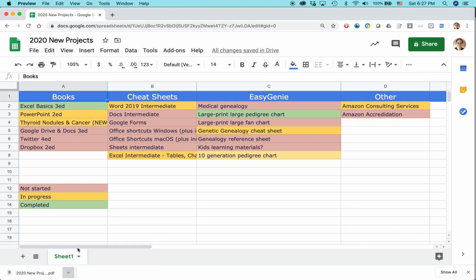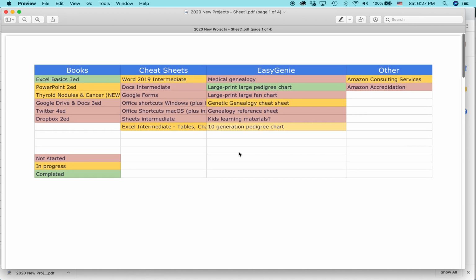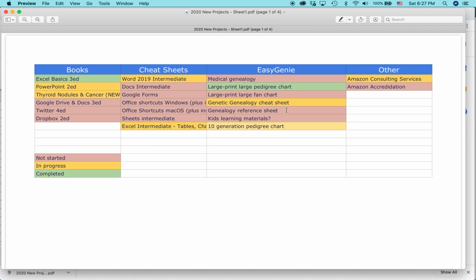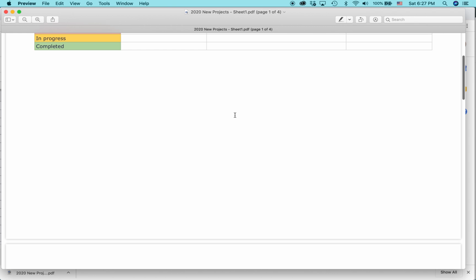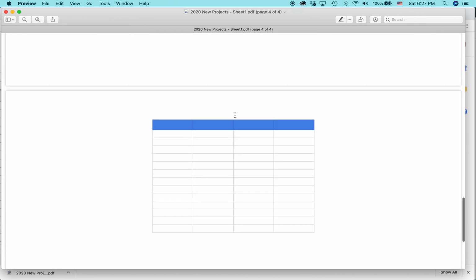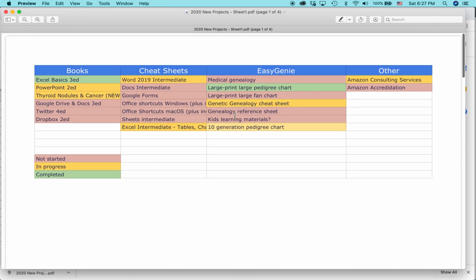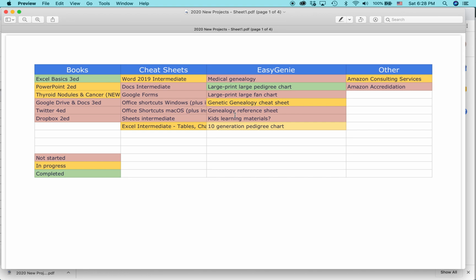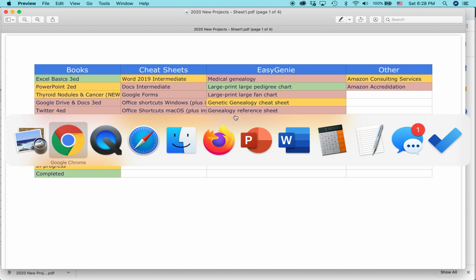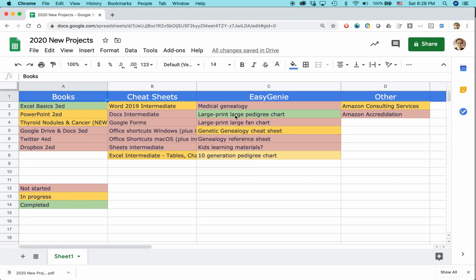All right, so here's the PDF. You can see that it gathers all the information on the first page, and then those other junky pages that didn't have any information on them, those other columns, when I print it out, I can just not include those particular pages.